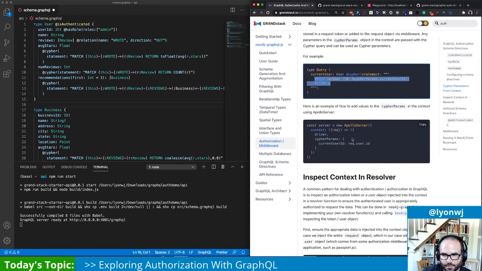So in this case, currentUserId is the value of user.id from the request object. So maybe we're using some sort of middleware to add a user object to the request before the GraphQL resolver runs. And in this case, at query time, now in our generated Cypher query, we know the value of the user ID, so we can only return the authenticated user.